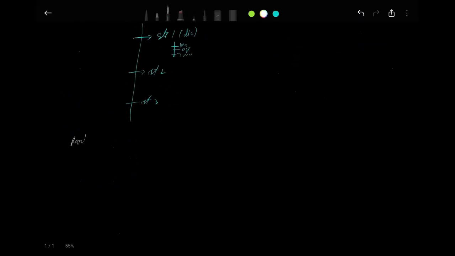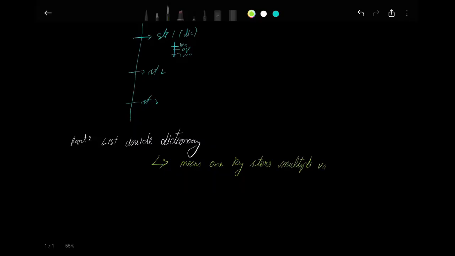Then we will move to part 2, which is list inside a dictionary. Which means one key stores multiple values, in form of list.